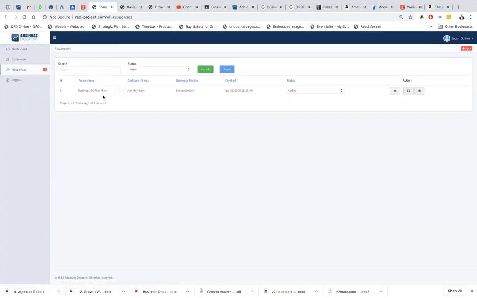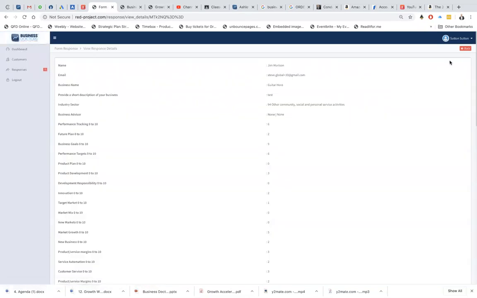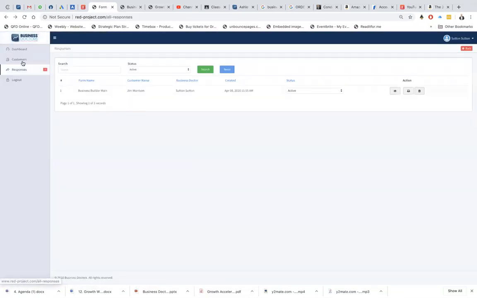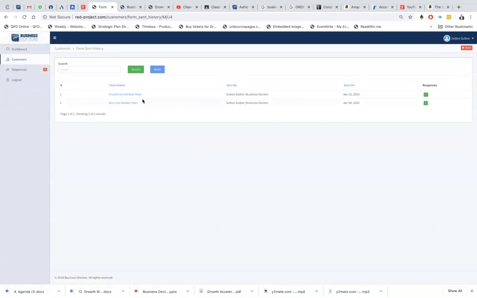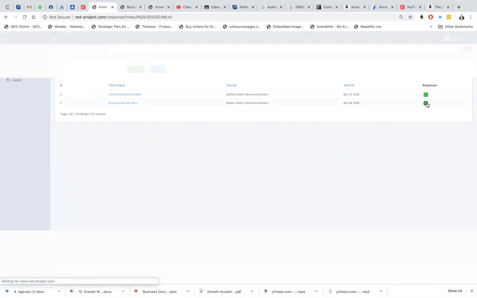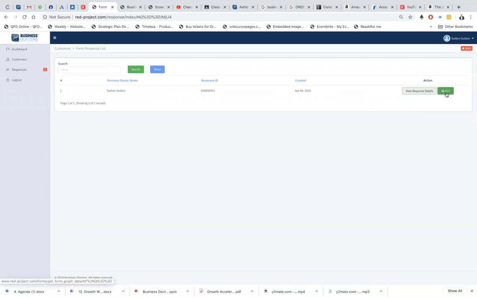So Business Builder main response, you'll be able to again view the response. If you go into the customer that we are busy working with, you'll see that there were 2 forms submitted, one being the Business Builder, and there was a response, and then based on that response we can select PDF.